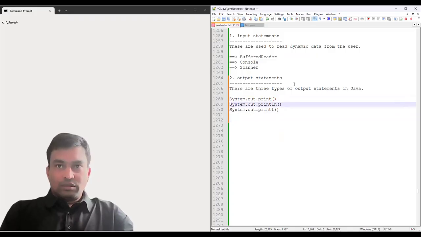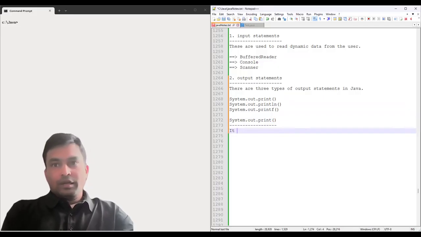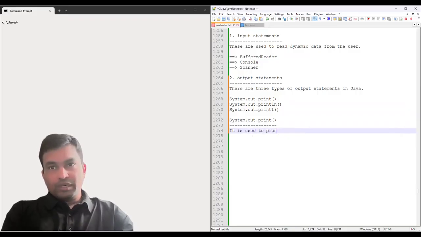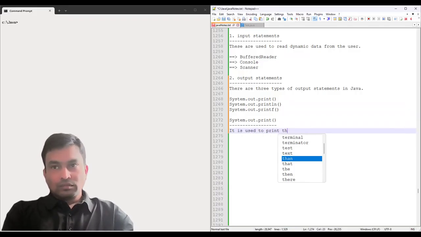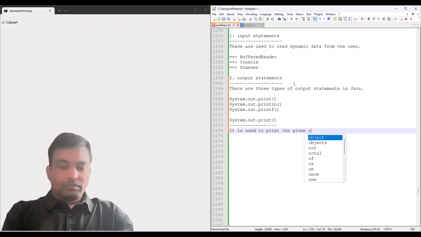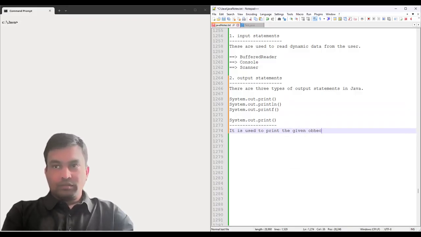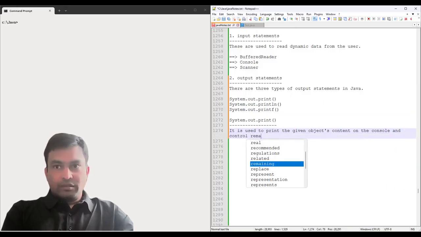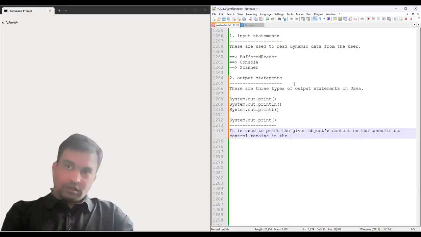Let's begin with System.out.print. It is used to print the given object's content on the console, and the control remains on the same line.